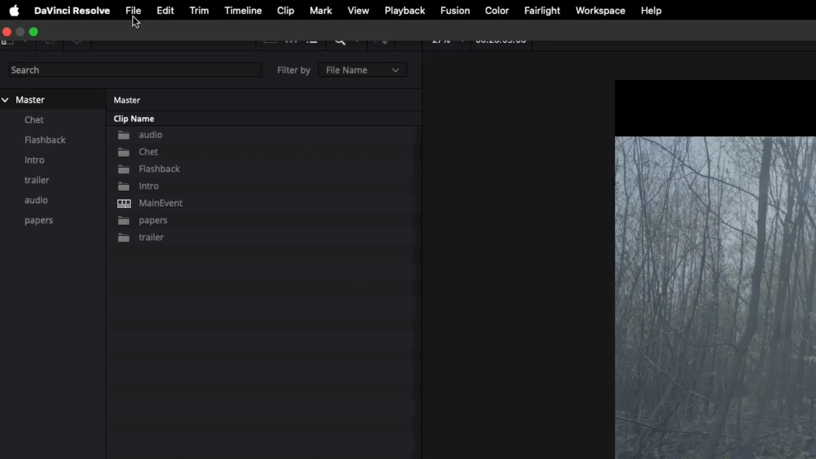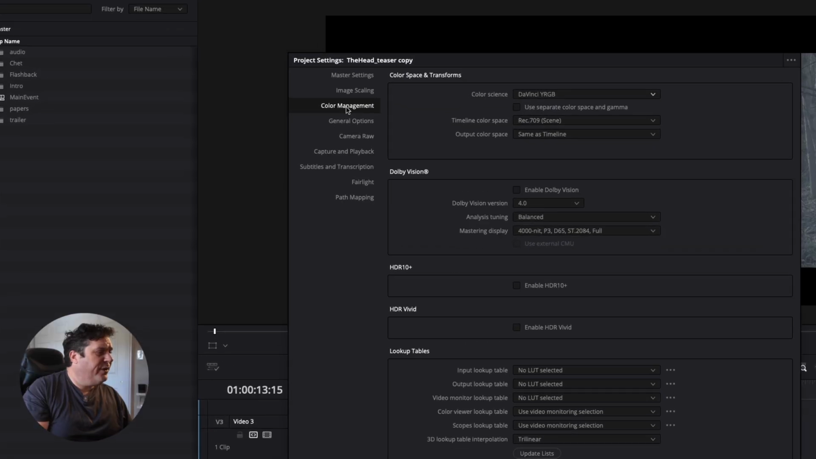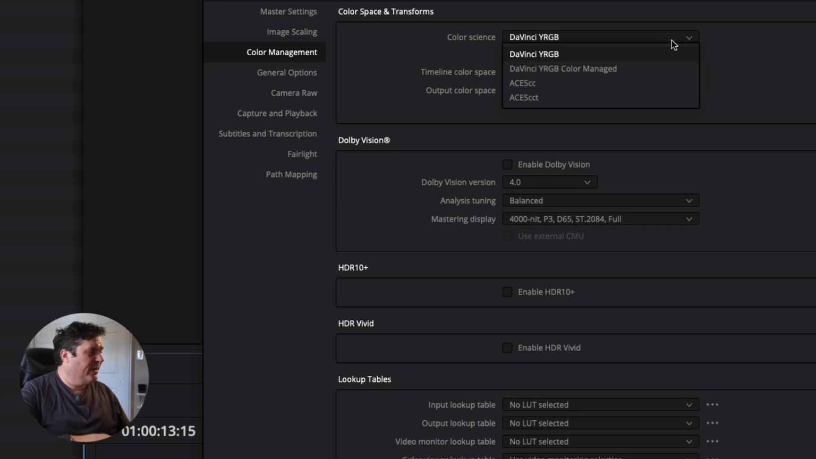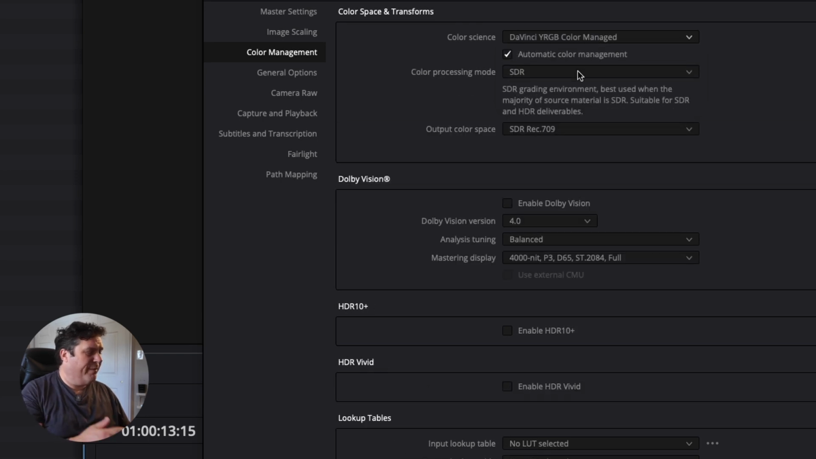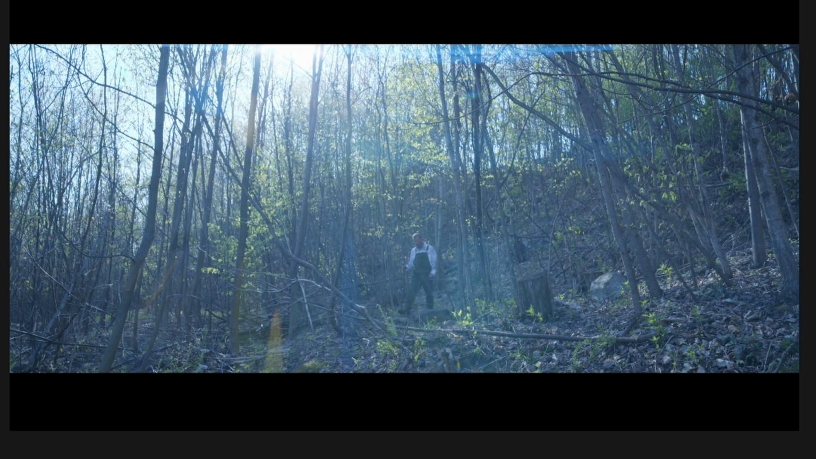What we want to do is go to File, Project Settings, and click on Color Management. And in here, you can choose a color science that suits your footage. For Blackmagic RAW, set up the color science to DaVinci YRGB Color Managed. It's going to take your footage from this to this. Keep in mind, this is if you've exposed properly in camera, if you've white balanced properly in camera.